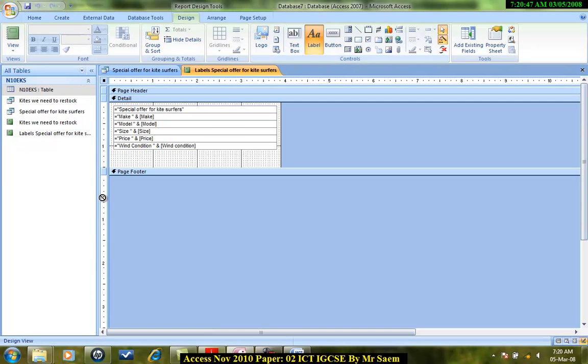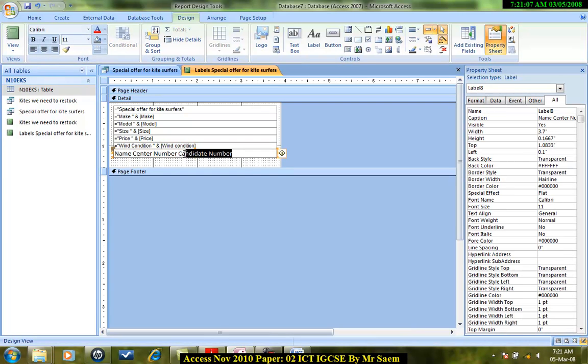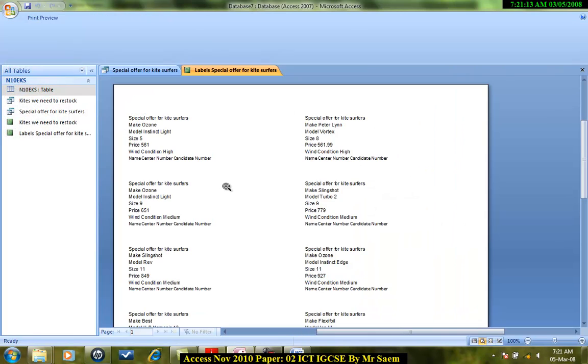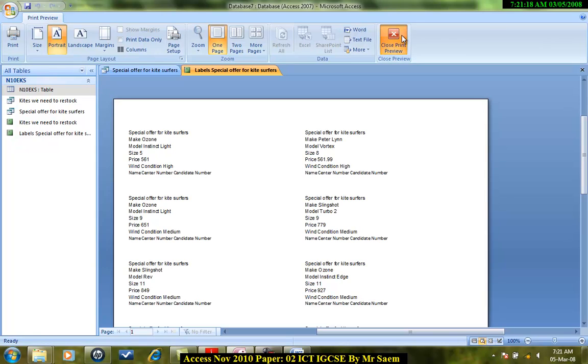Here I can use a label to have name, centre number, candidate number. Let's look at this. The size of this is 8, so I'll make sure this is also 8. It should be the same. Here we go, view, print preview, and this is what I get, exactly what was required.